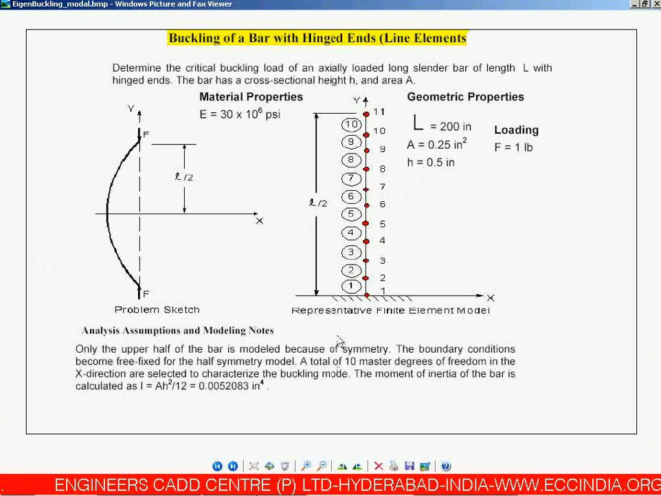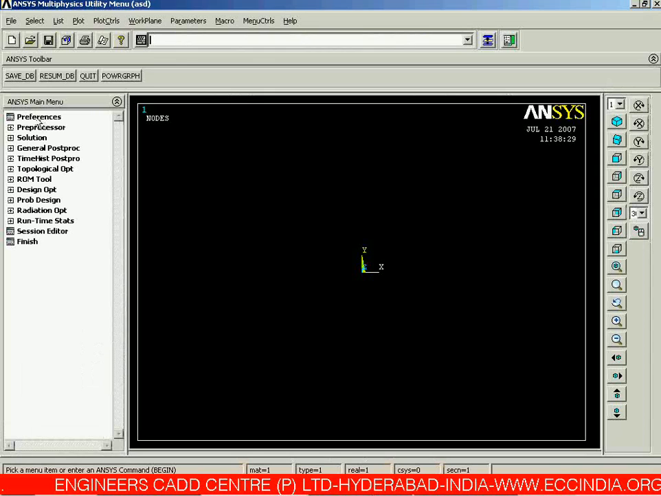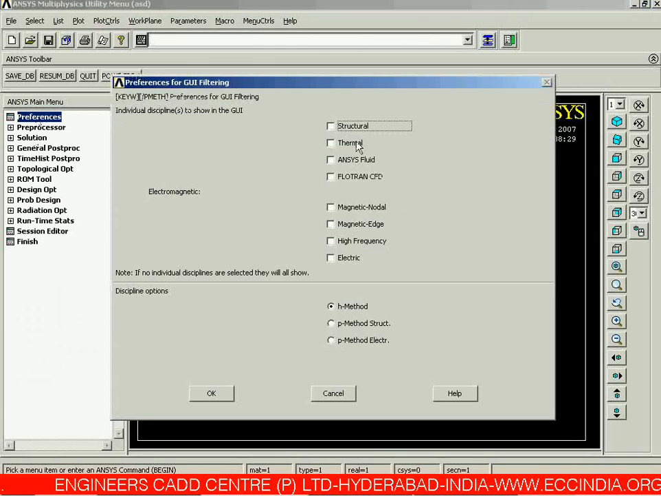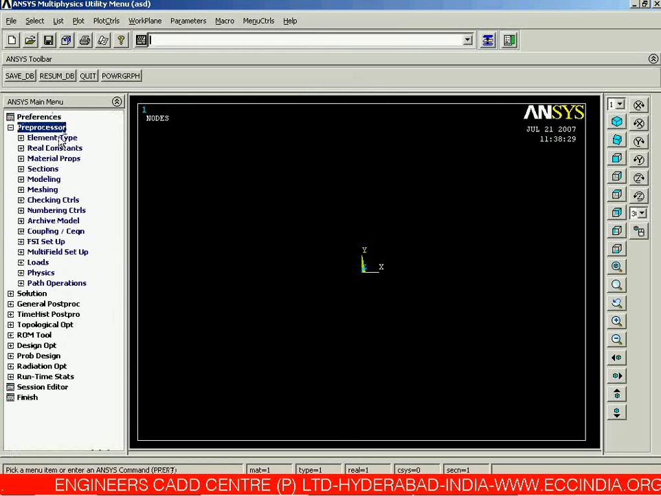Let us start in sequence, first from the preferences up to the modeling of this particular numerical. So let us click over here and set our preferences. In the preferences we are supposed to set structural and just say OK. Once we have set our preferences, now we need to go to our preprocessor. Let us single click over here.